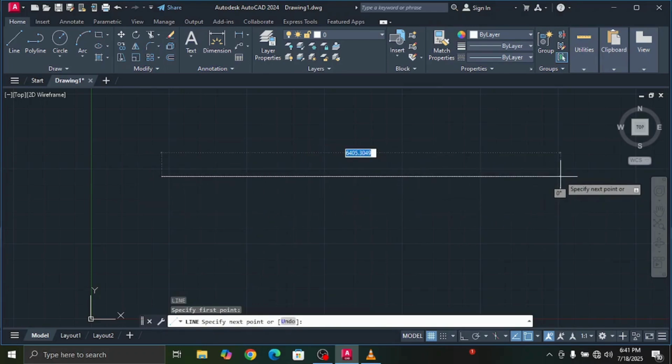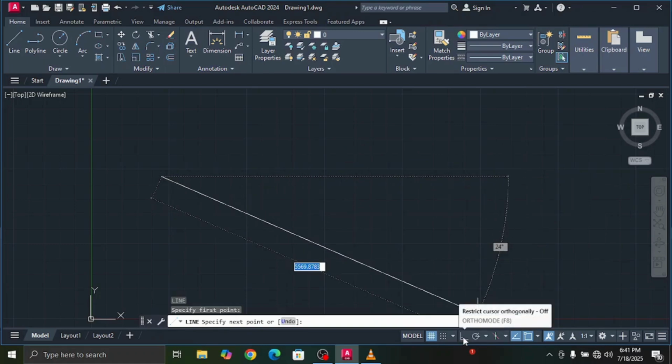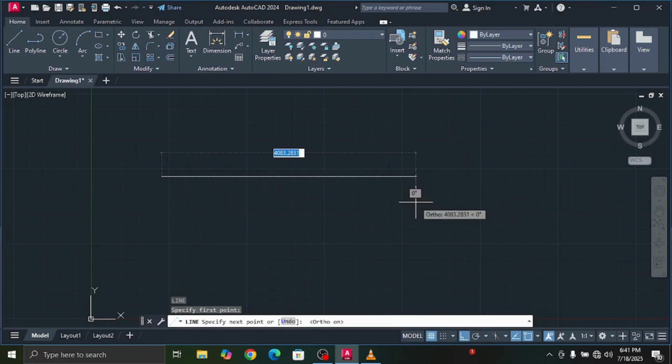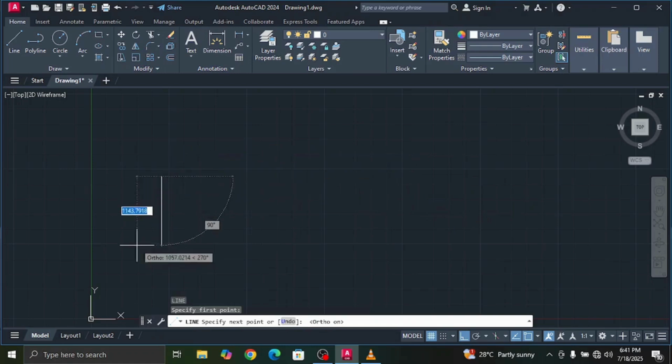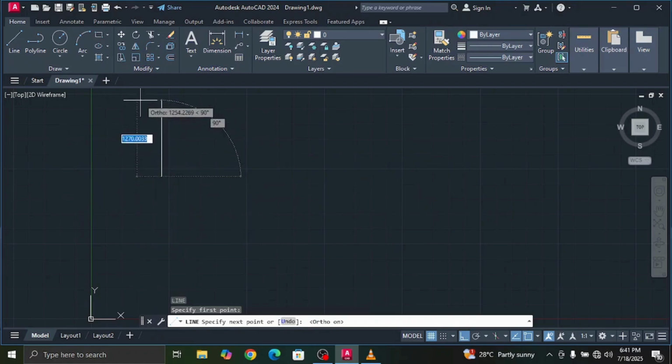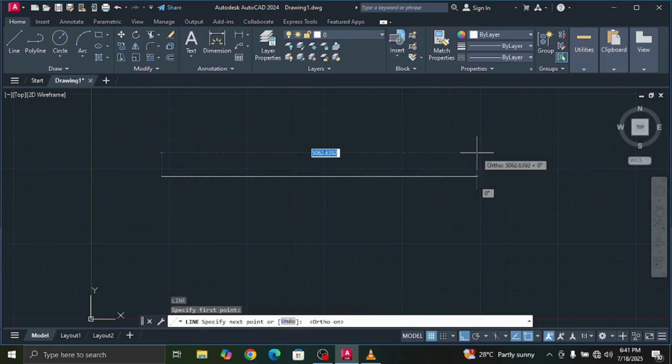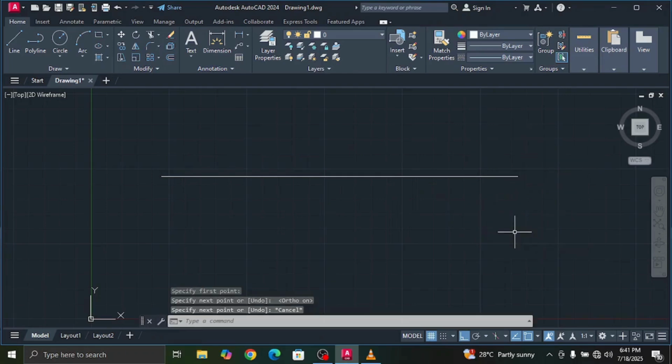If you want your line to be as straight as possible, switch on your auto mode. This is your auto mode down here. Make sure you switch it on. You can see auto mode only goes in 90 degrees, 0 degree, and 180 degree. So it only goes in those angles. Like that, you have created your line. It's as simple as that.